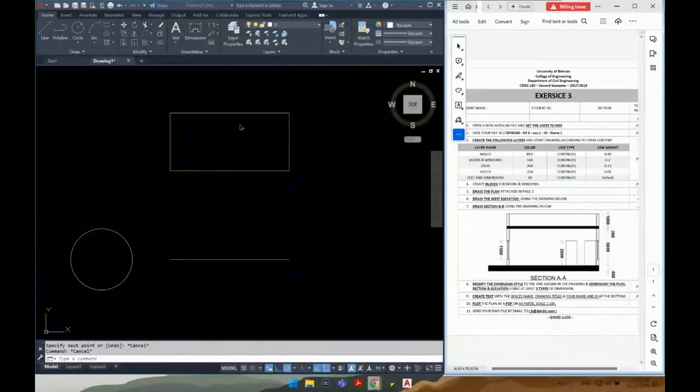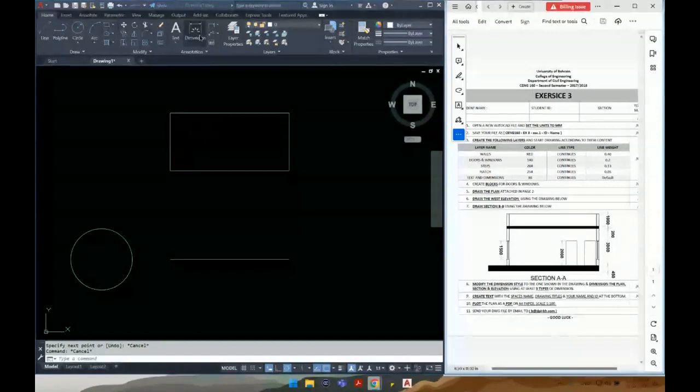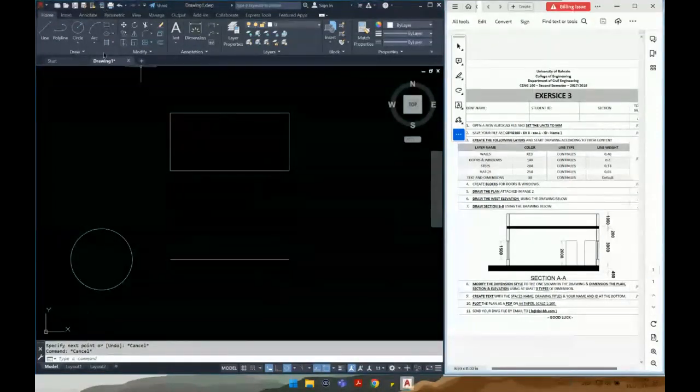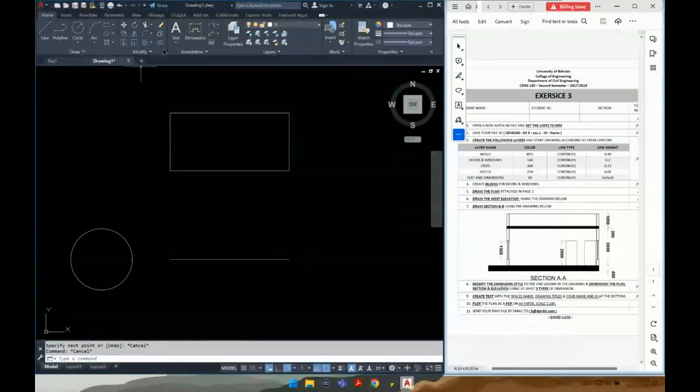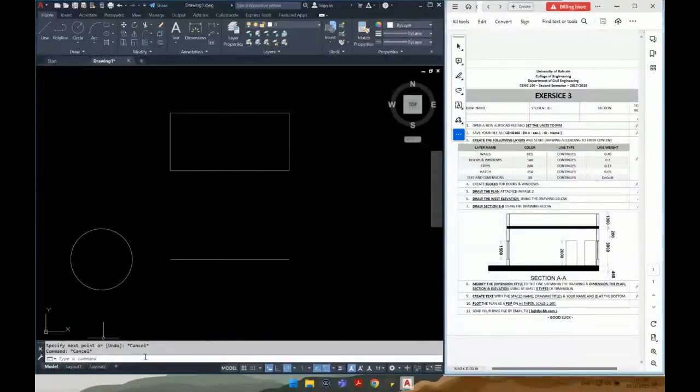Okay, so let's go back to the interface. So I have this AutoCAD software. We have these panels here at the top. I have the draw panel, modify, annotation, and so on. This is your workspace. This is your command line where you can see all the steps for each thing that you're going to do. And then you have these tools that we just explained.